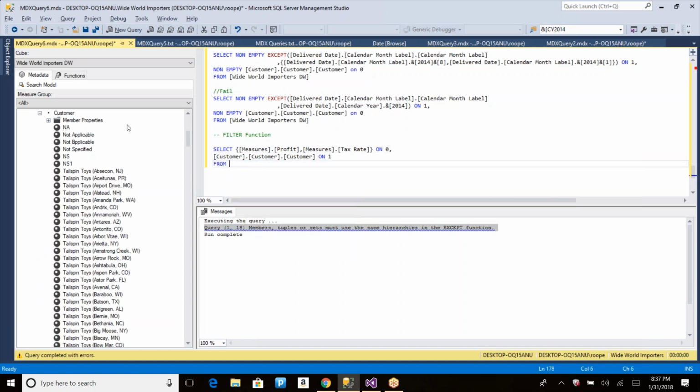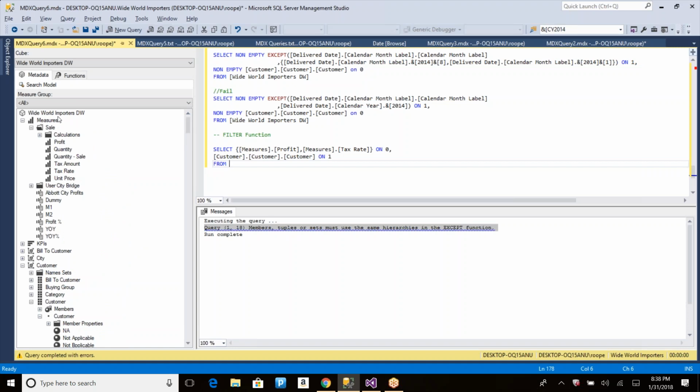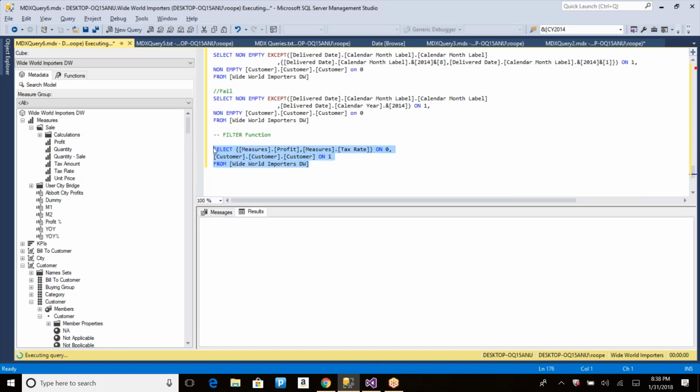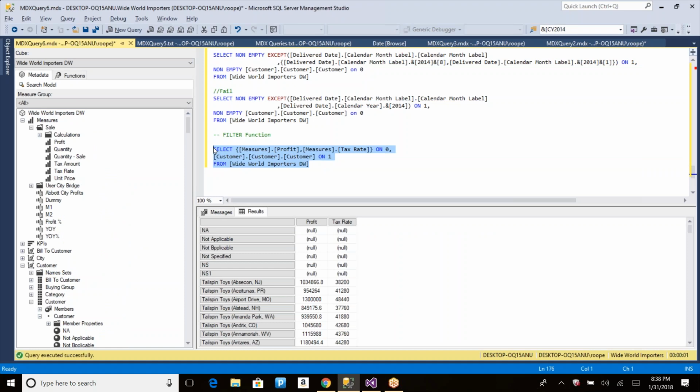From the database wide will import as DW. So if I execute it, this is gonna give me all the records that I have for the profit and the tax rate matrix. Now let me have a simple filter.